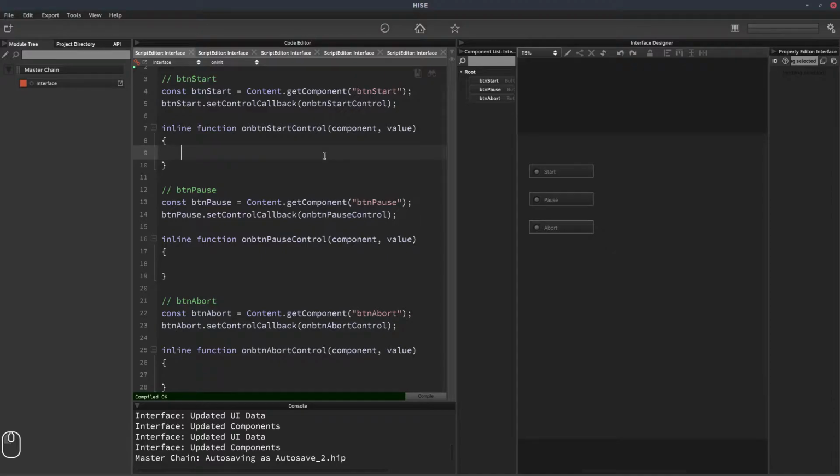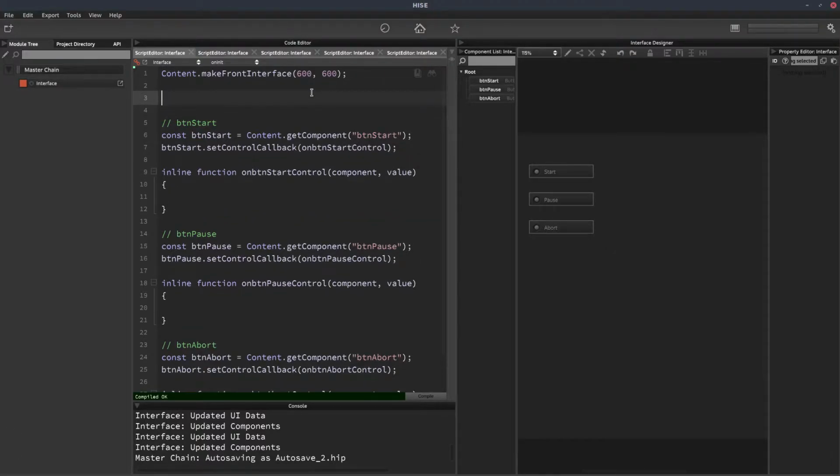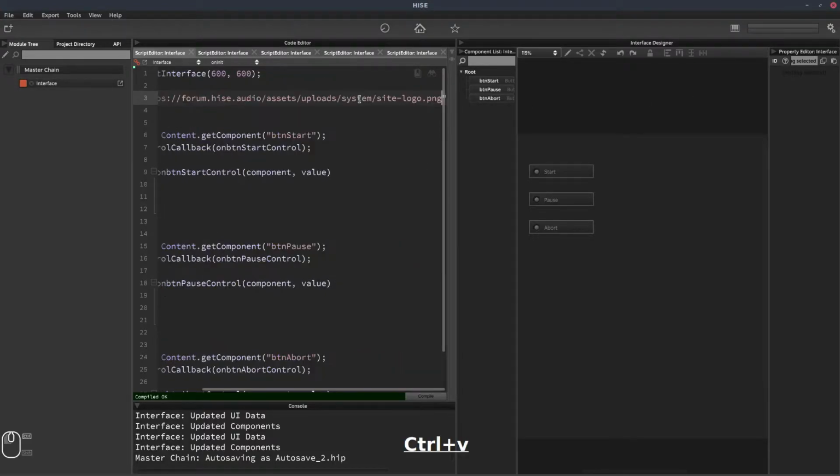Okay, the next thing we need is something to download, a file to download. So we're going to download the HISE logo. So I'm going to make a variable called URL, and this is going to be the URL of the file we want to download. So in this case, it's going to be the HISE logo from the HISE website. So that's this link here, but this can be any file you want.